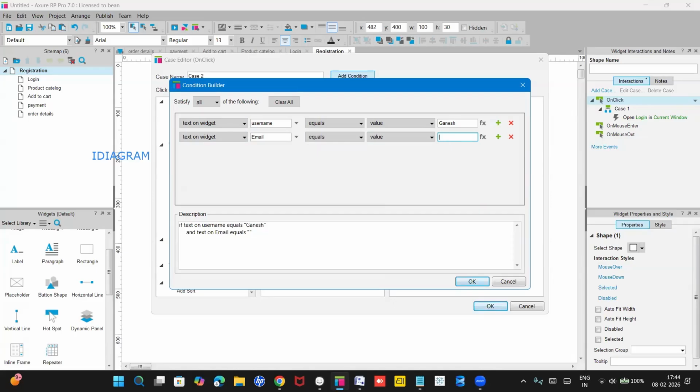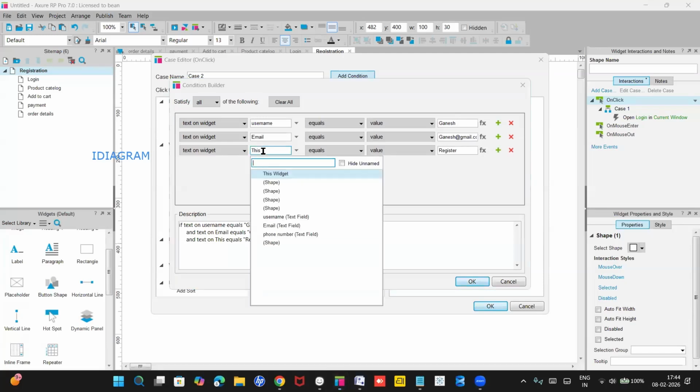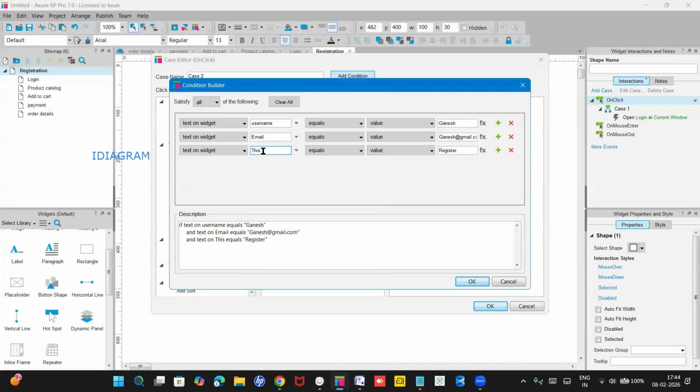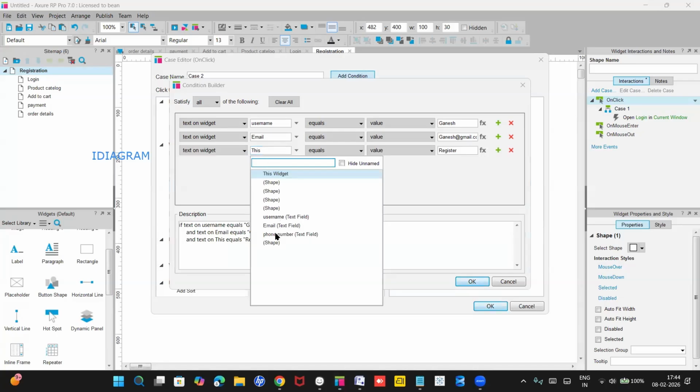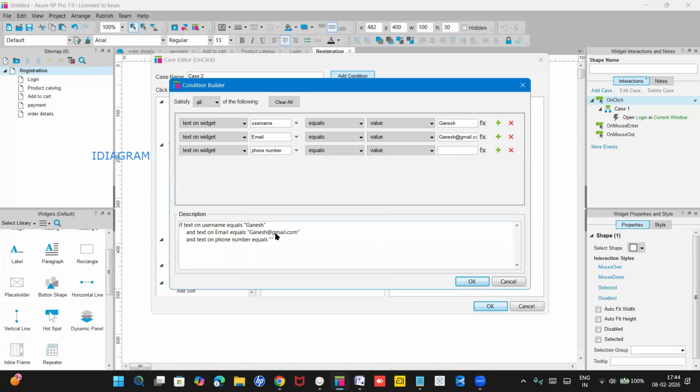For email, let me give Ganesh@gmail.com. Okay, so I have given the email here, and let me add another condition. Phone number we have given, right? For the registration page, we have given phone number.